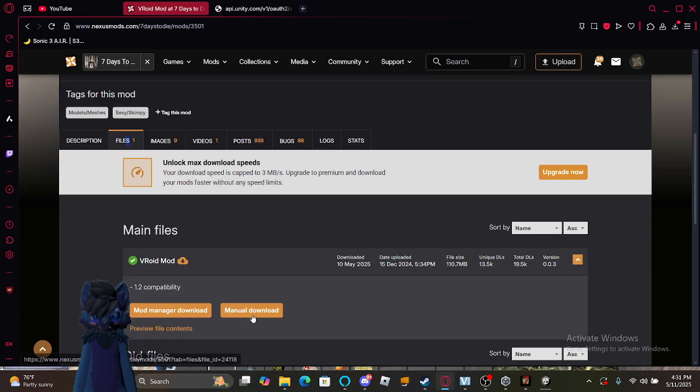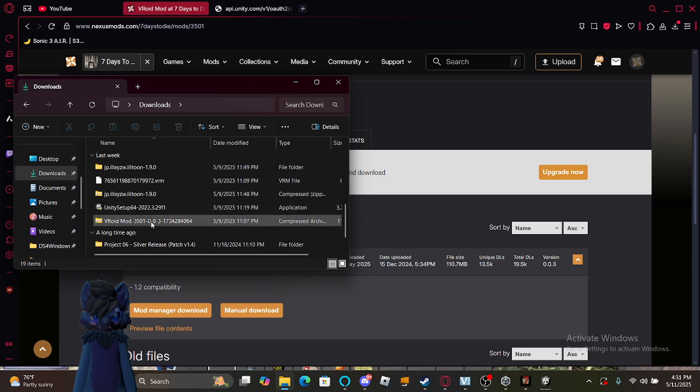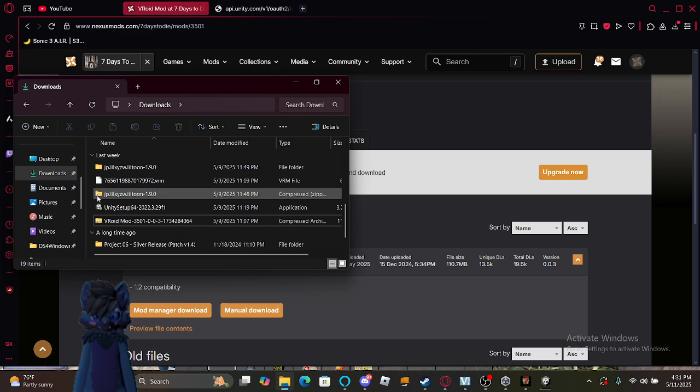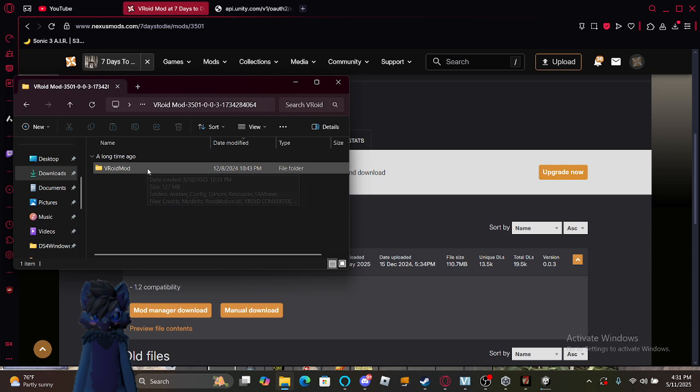You will go to Files, Manual Download, and then in your Downloads folder, you will get a mod such as this, VRoid mod, yada yada, that will be zipped up. You want to right click that and extract all. Then, within that folder that you just extracted will be VRoid mod.